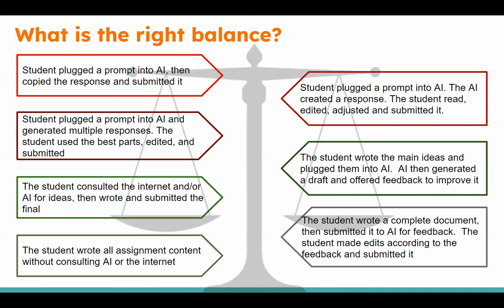Okay, so you can see as it goes up, it gets a little bit more intense of how they're using AI. So let's look at this balance here, which is the right balance. So where would you cut yourself off with your students being able to use AI in assignments in your classroom?